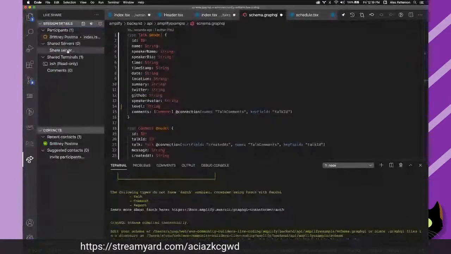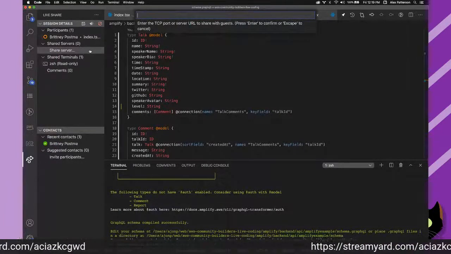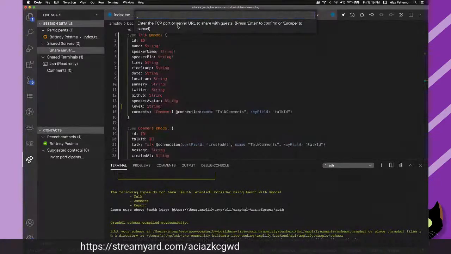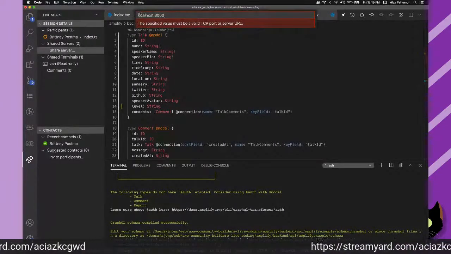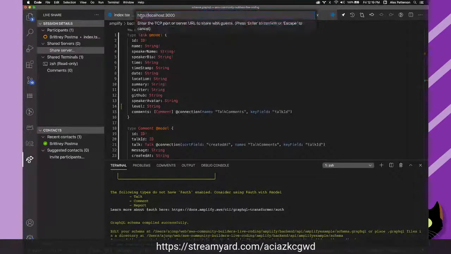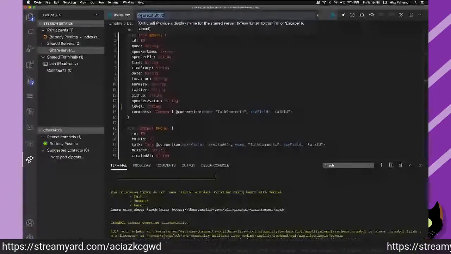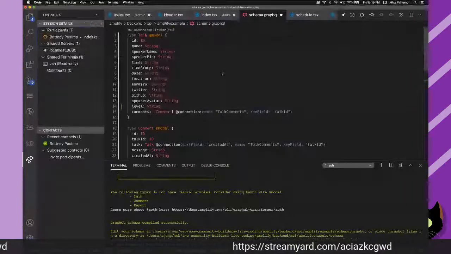Okay, cool. Let me share this server, I believe. Under TCP port or serial. So I think I do localhost 3000, maybe HTTP. Let's see if that'll work. The host has shared. Yes. Okay.